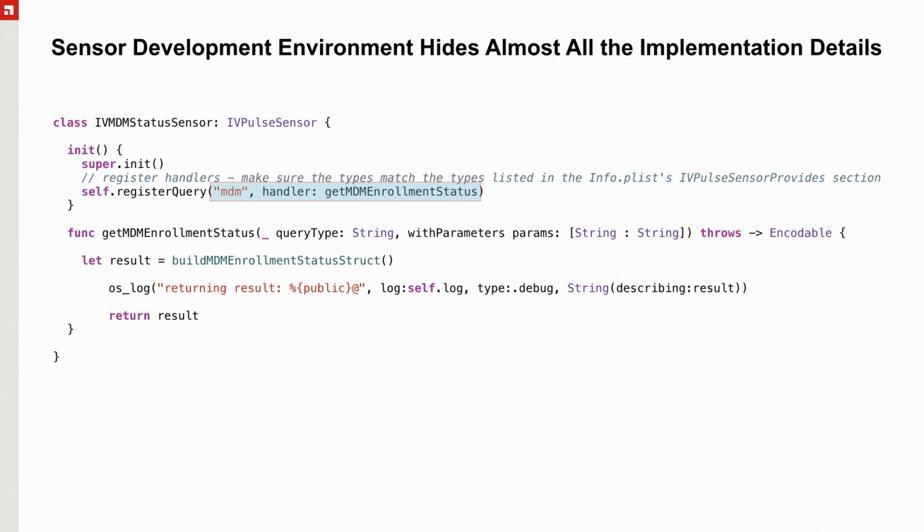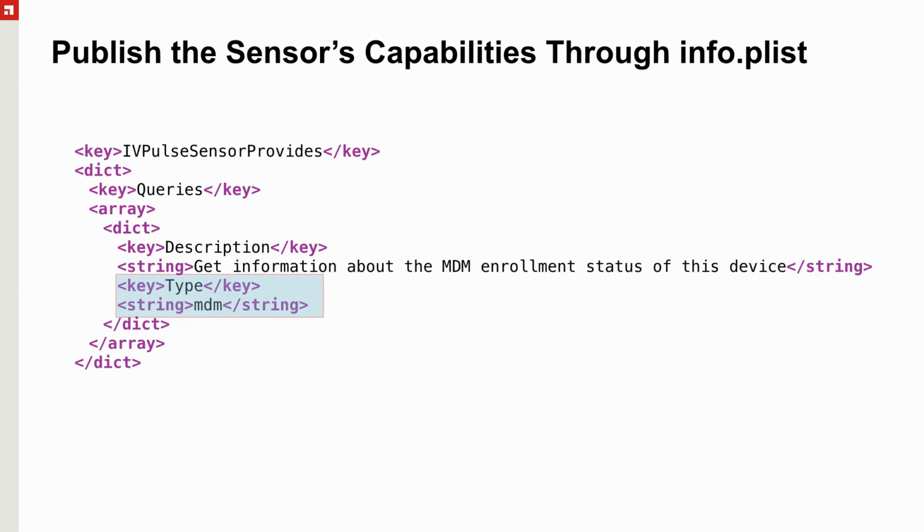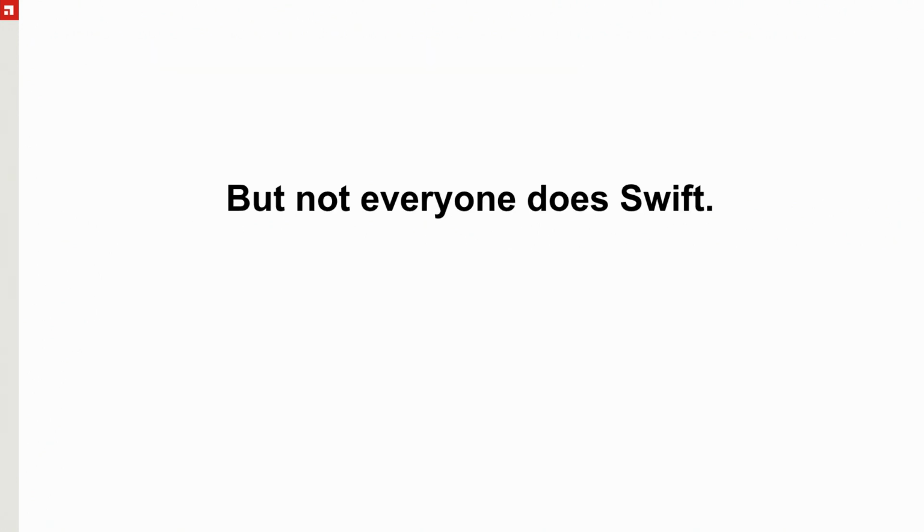Okay? And then in the info plist for that application, I have to specify the messages that sensor will handle, and this is how the real-time engine decides what the sensor will do. So we have an Xcode template that we're tightening up and we're going to publish for people to write their own sensors. But not everyone does Swift, right?